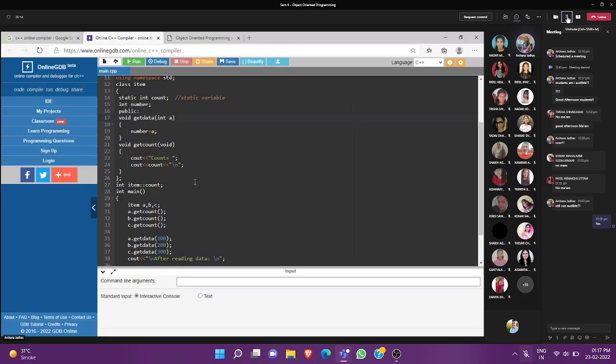Now what happens? What I said, the lifetime of your static variable will be throughout your program. Though it is accessible only in the class, its lifetime will be throughout the program. But to access it outside, you have to access the static variable with the class name and the scope resolution operator. So this is how you can access the count variable outside your class.